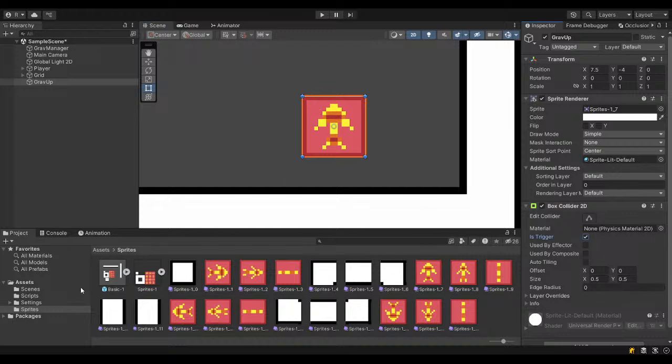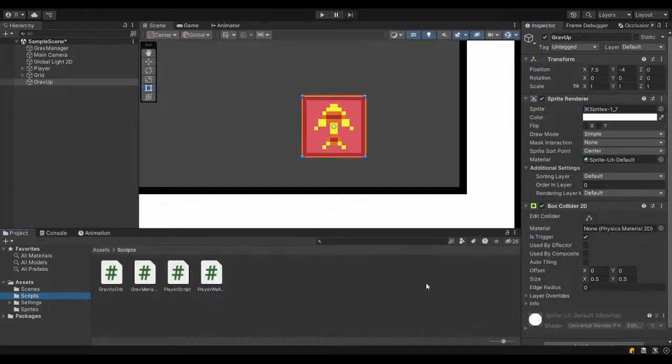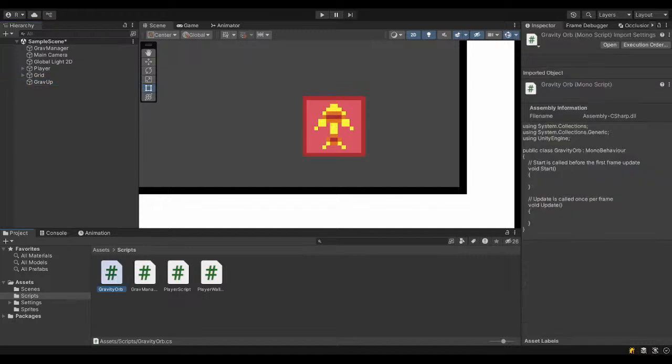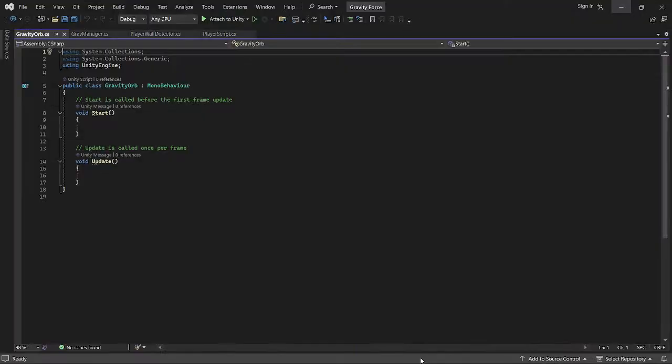Make it a trigger. Now I've already created a script, so I'll add that. I haven't written anything in it. I've just made the script. It's currently empty. Let's open it up. It's already open actually.